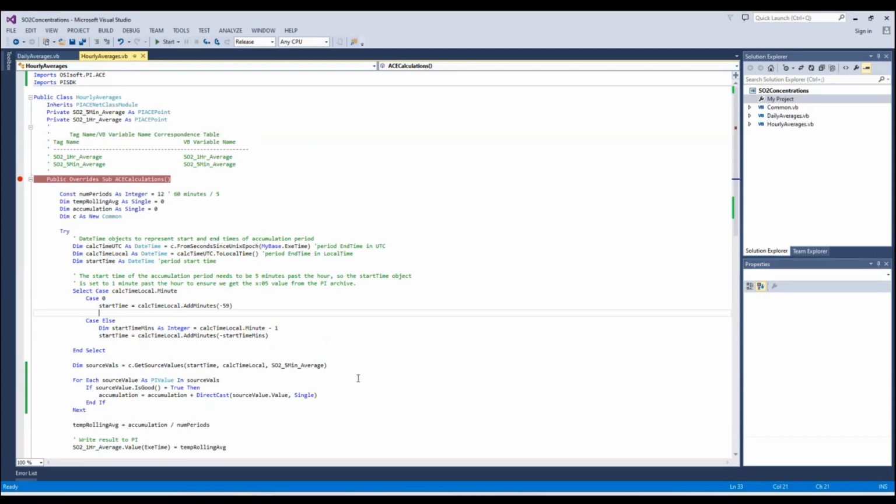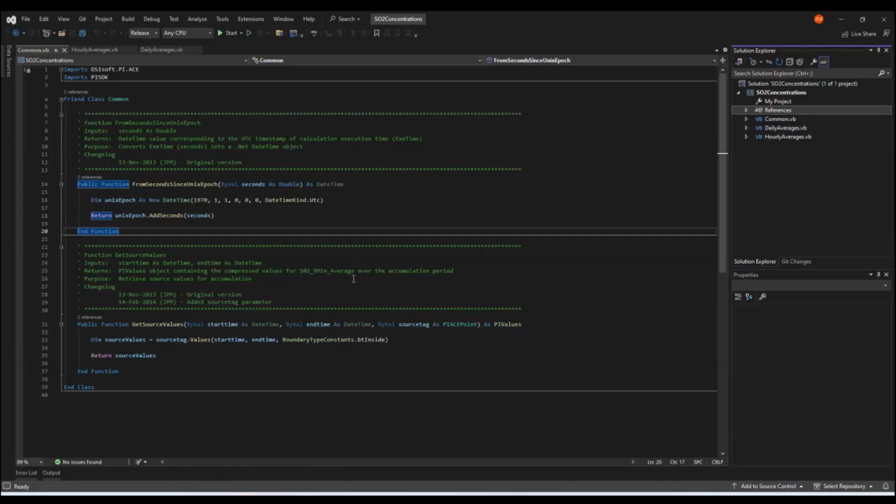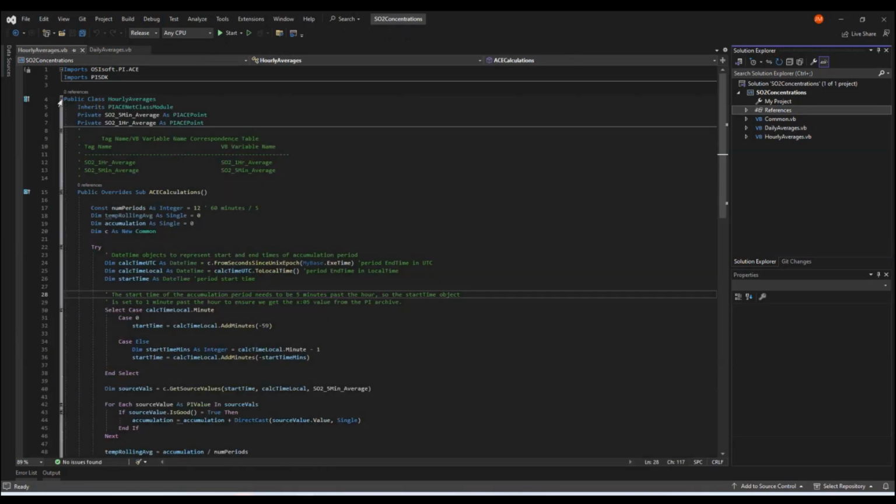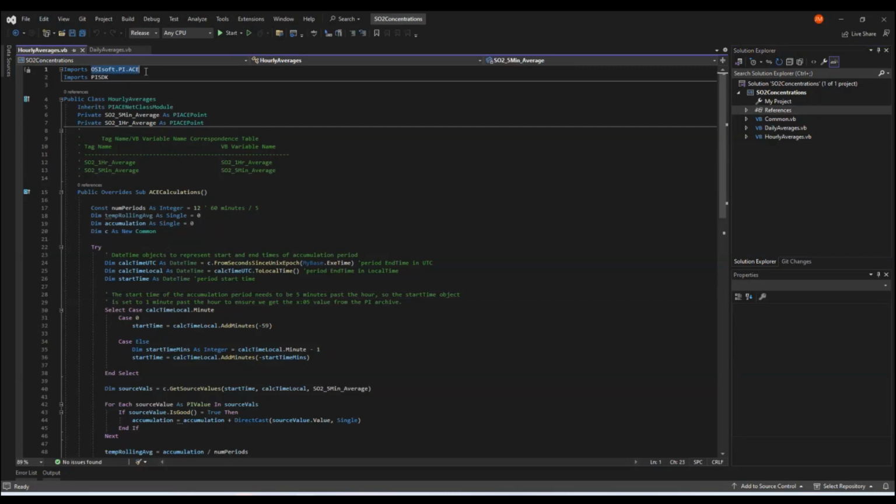What I'd like to do now is switch to Visual Studio 2022, where I've made a duplicate of this particular calculation solution. And in Visual Studio 2022, you'll see that we've got the same two modules, the hourly averages, the daily averages. We're using the PyAce assembly as well as the PySDK. And you can see that things like the PyAce point resolve to that OSIsoft PyAce assembly.